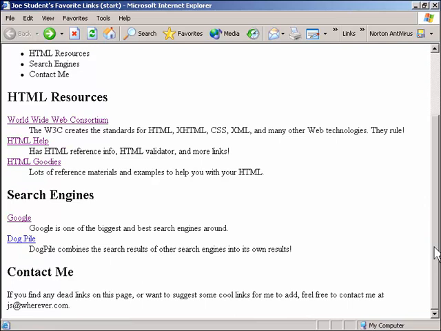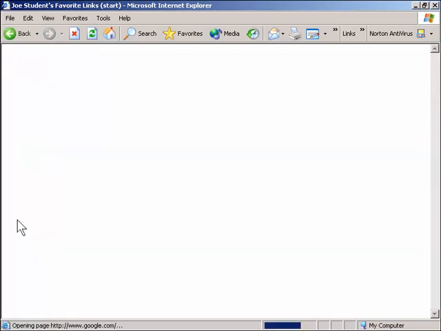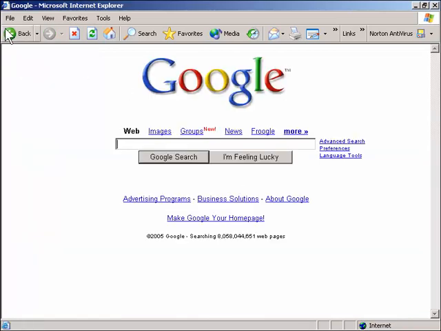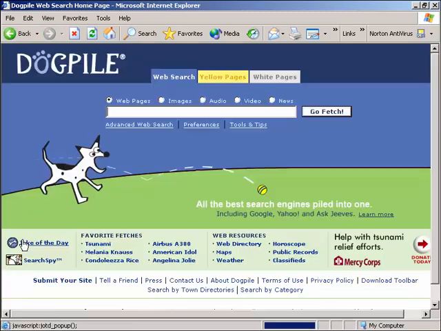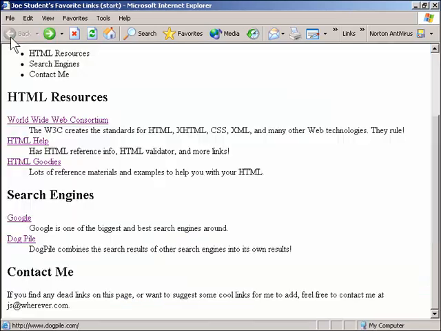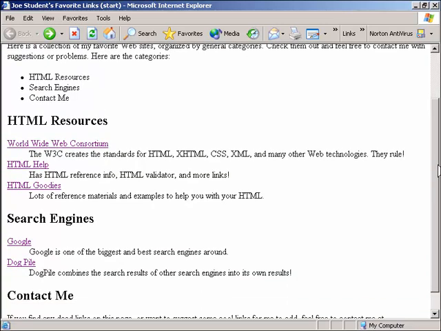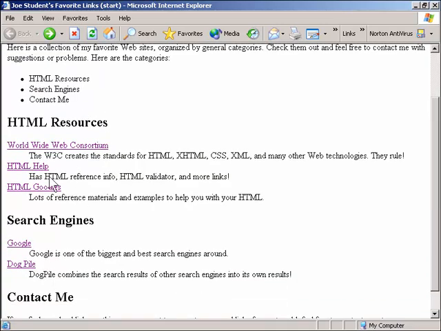By doing so, we basically got a refreshed page. So here's Google, and here's Dogpile, those two links. Click on Google, and it works. Click on Dogpile, and it works. So those are two search engines if you're not familiar with them. Those are awfully useful in their own respects. And that completes this area here where we are doing the links to the outside websites.